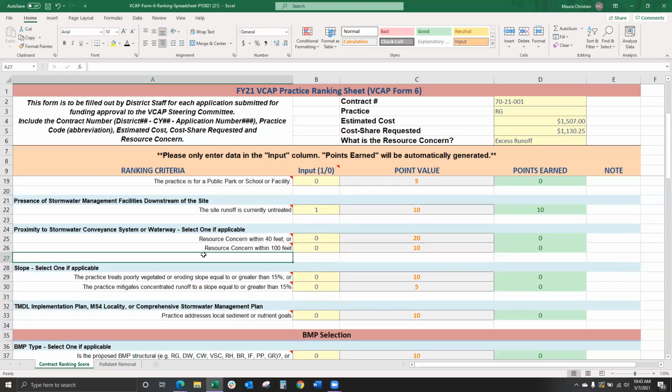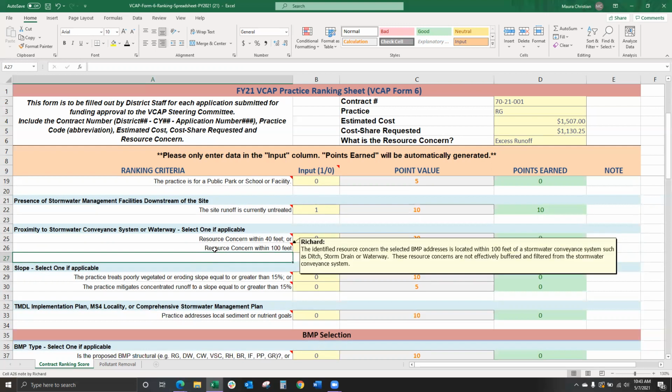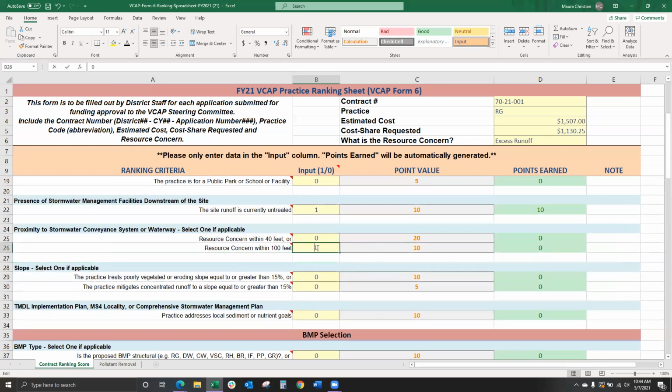And it kind of makes sense why these are high points, because we can get really great water quality benefits from projects that are treating runoff right before it gets to a storm drain or a waterway, et cetera. But I would just be sure that you're ranking this accurately, because oftentimes people think that they can receive points for this if the property line is next to a storm drain, or if there's a storm drain down the street that it drains to. The resource concern itself, where the BMP is going to be installed, has to be within these proximities. So I'm going to put a 1 here because I know that where this rain garden is going to be is within 100 feet of a storm drain.